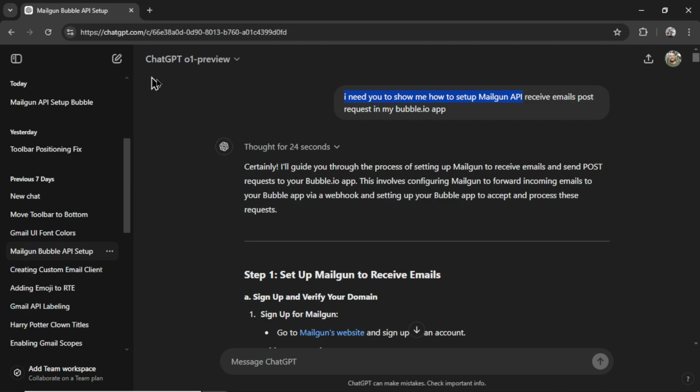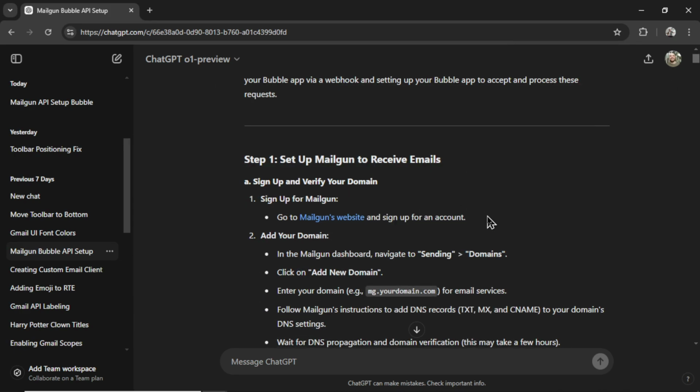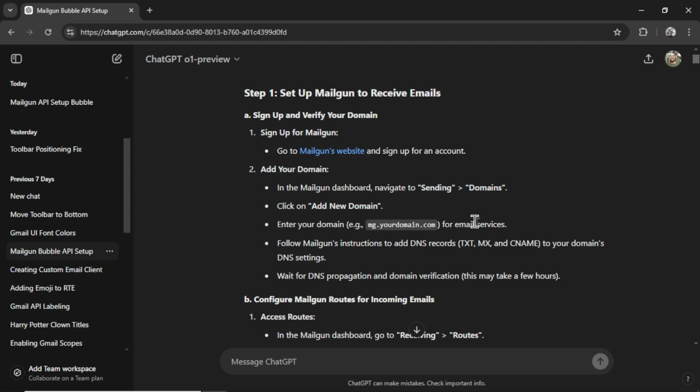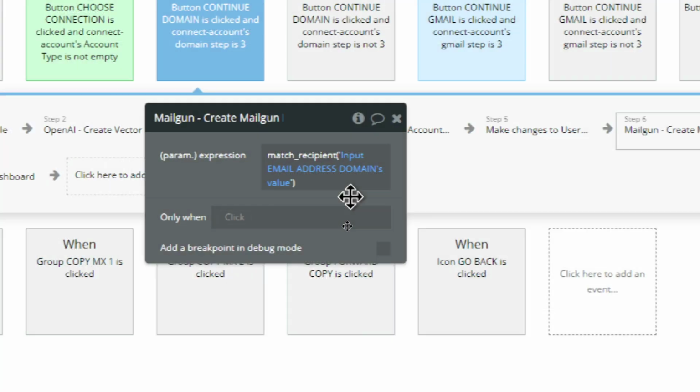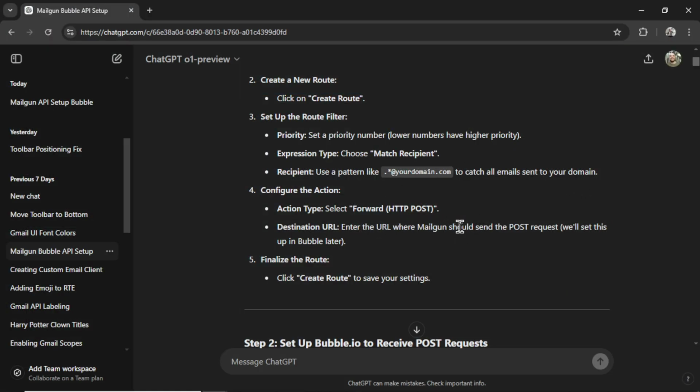And for this, I tried the new ChatGPT o1 preview, and this was pretty good. It told me how to set up MX records, how to create routes, also how to create dynamic routes in my app. A route is basically an expression in Mailgun. When any email goes into that email address, it's forwarded into the Bubble app so that the user can interact with that email, write an AI response, send a reply, etc. So ChatGPT showed me how to do that.